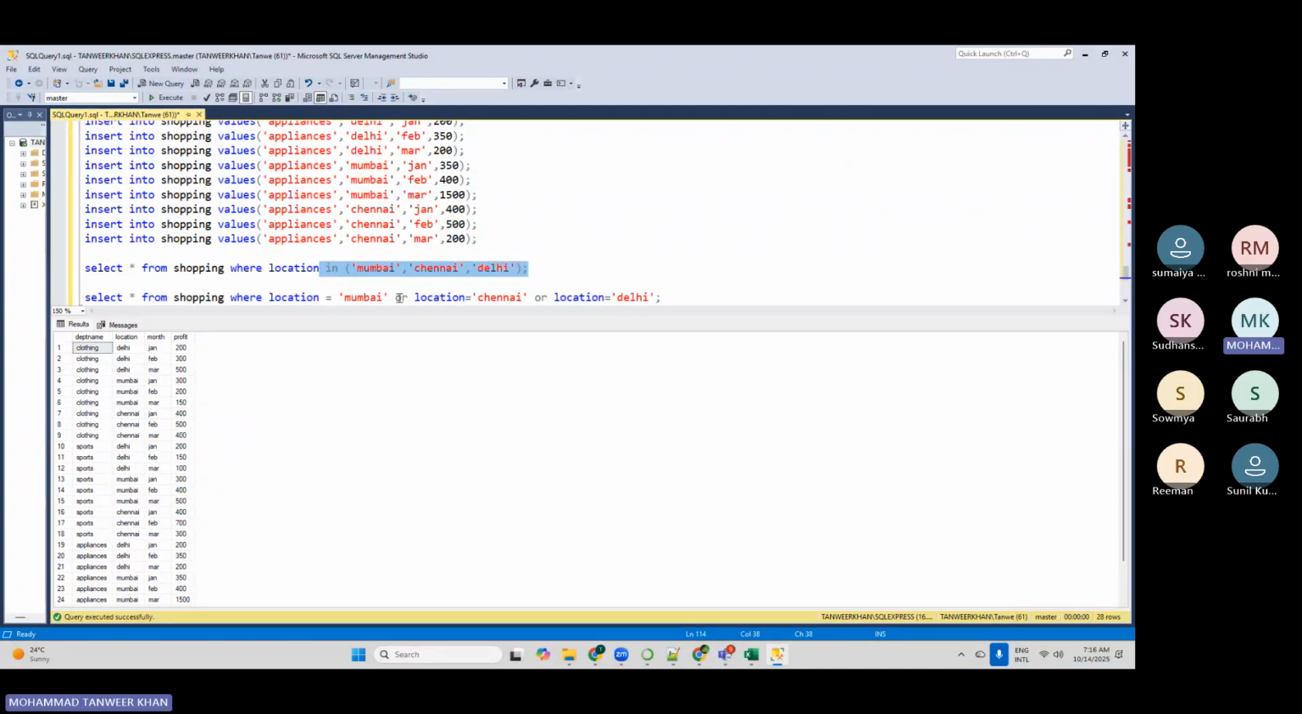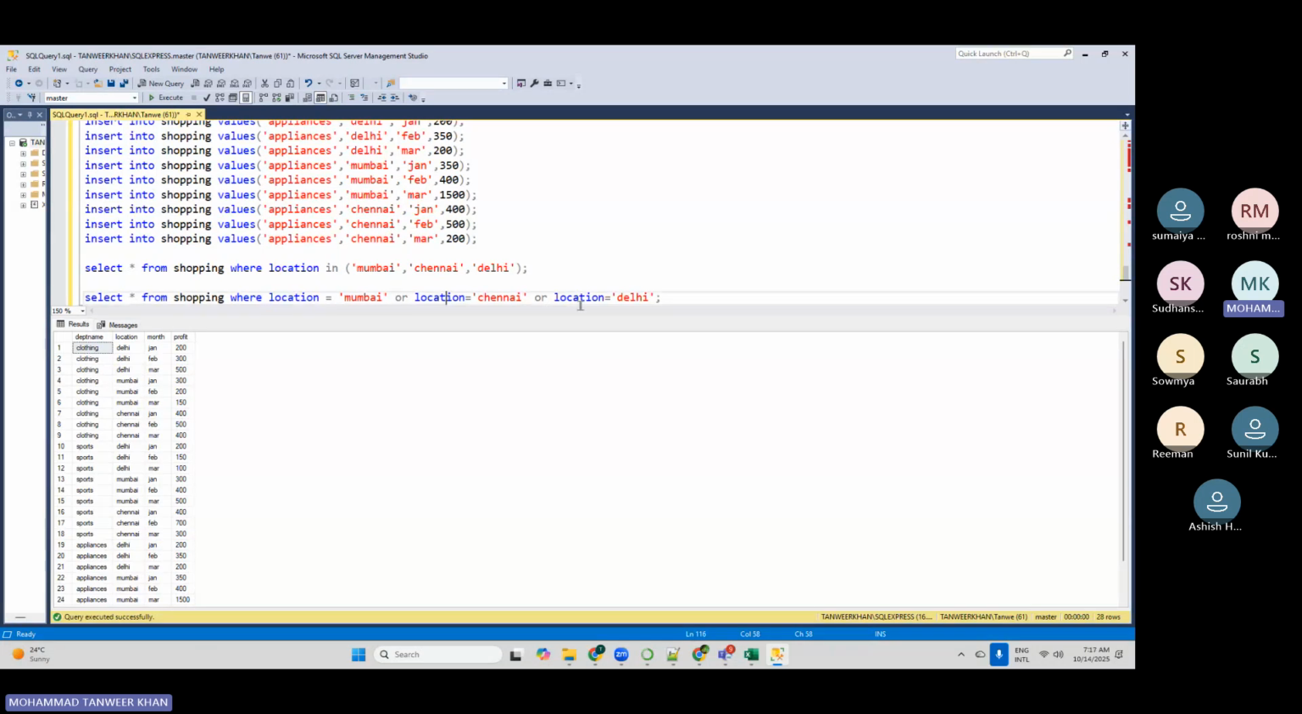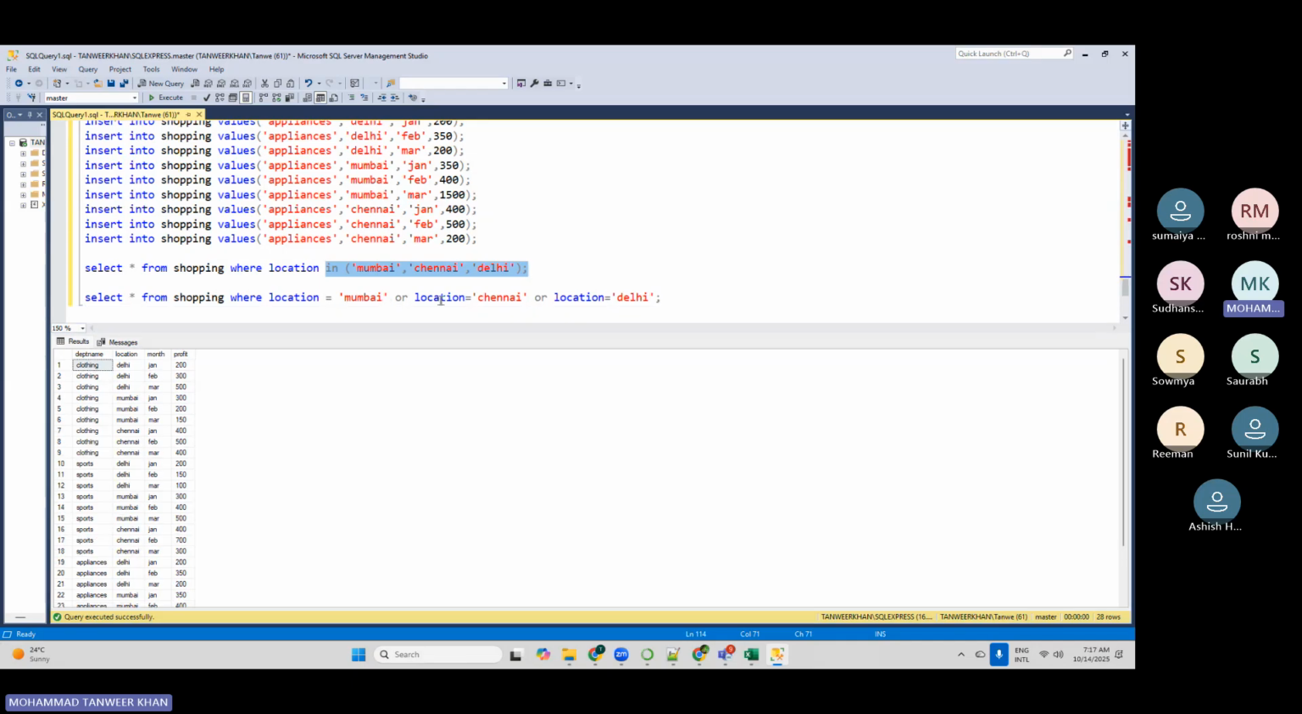So remember, whenever you are using the OR operator and the column name is the same, location, location, location, then you can use this shortcut. And this IN operator is better in performance as compared to OR.